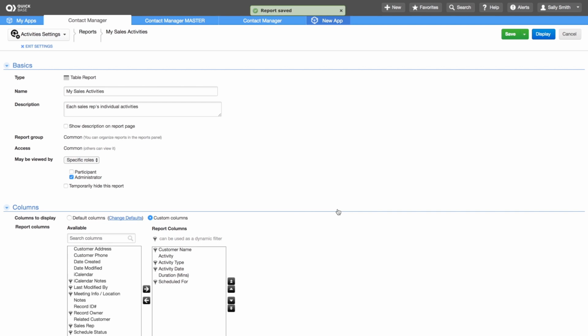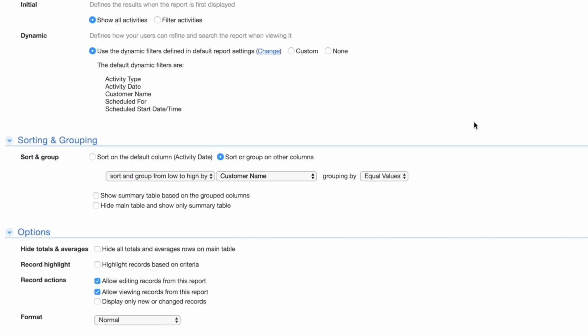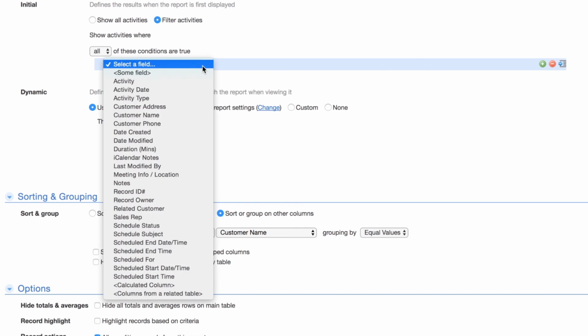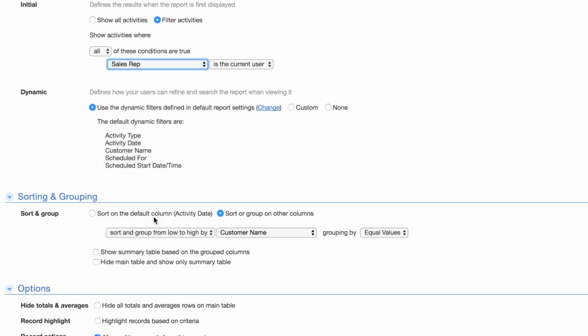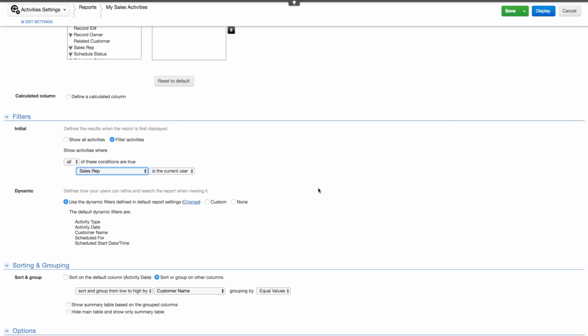Since this report is based on the original report, it already contains all the columns Sally's sales reps need. Now she just needs to add a filter to show only the information relevant to each rep. Select Initial Filter and then select Sales Rep. Leave the filter as Is Current User. By adding this filter, the same report shows different records for each person who looks at it. Click Save.